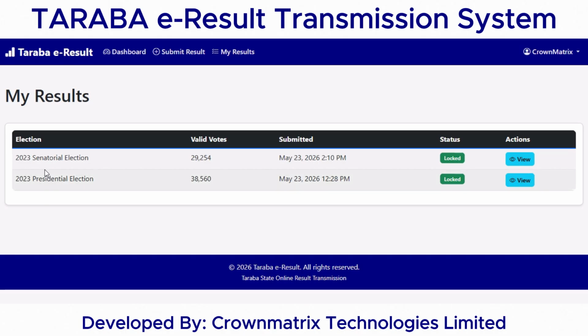Now if you go to my result, you can see senatorial and presidential. Now these 2 results are not expected to be in the new data capturing form. So let's see if they're still there. That means there's an issue with the system, but if they're not there, it means the system is working the way it's supposed to be.